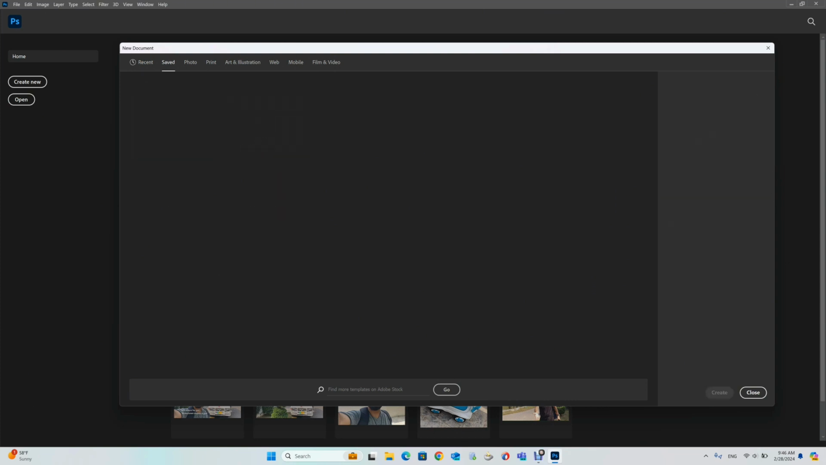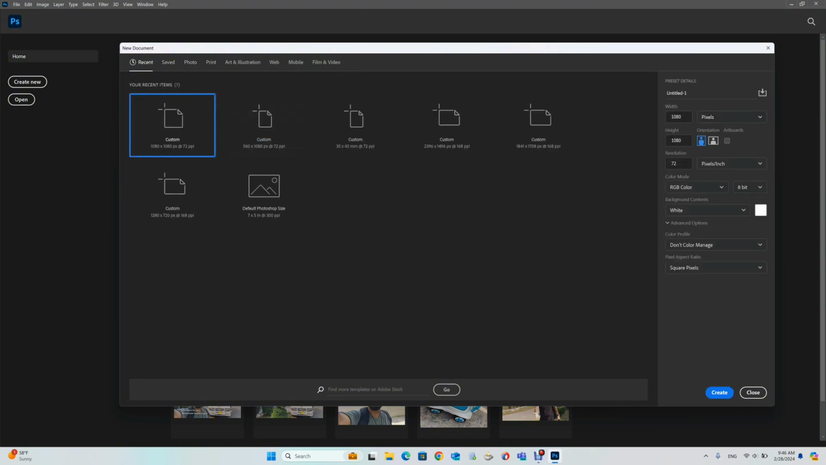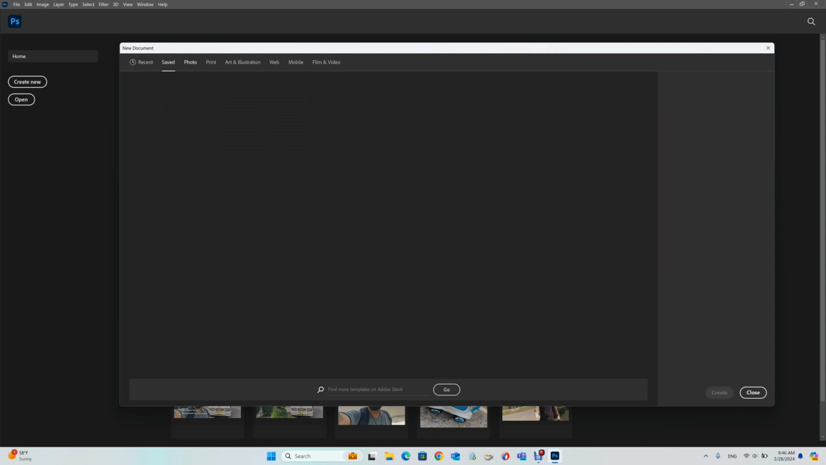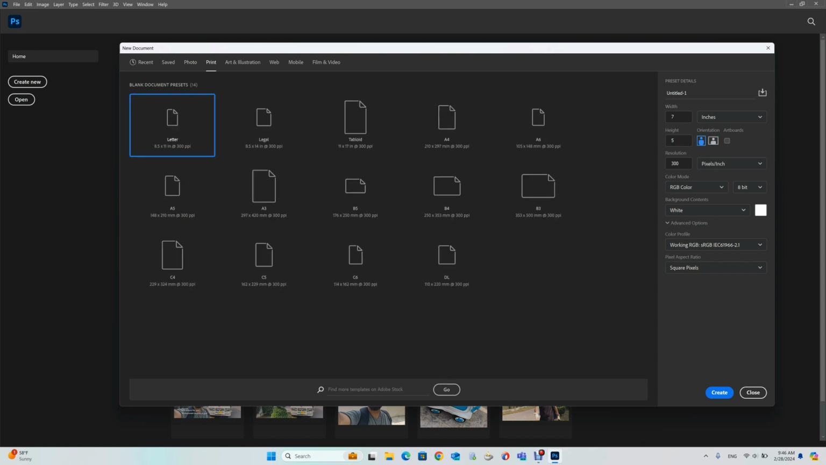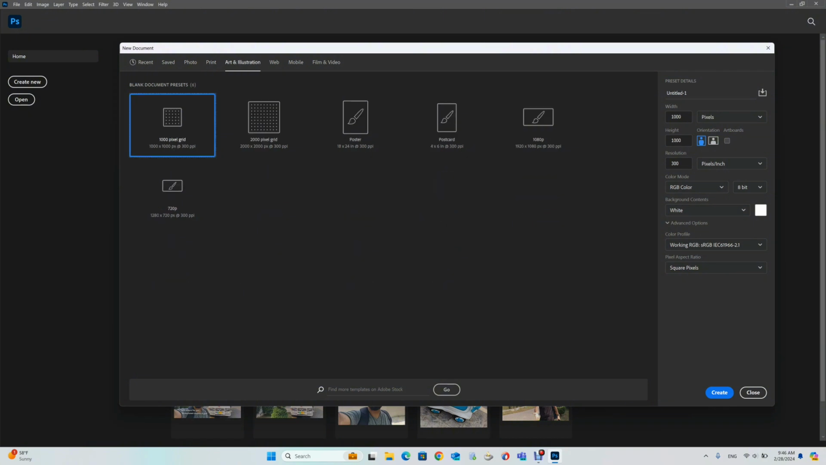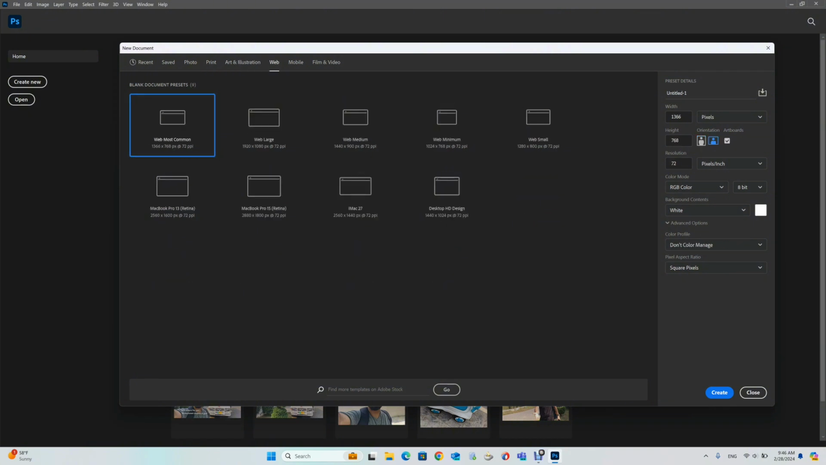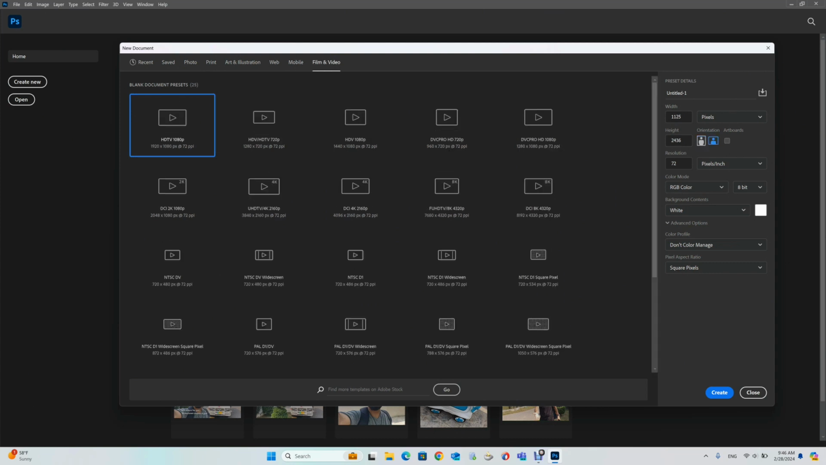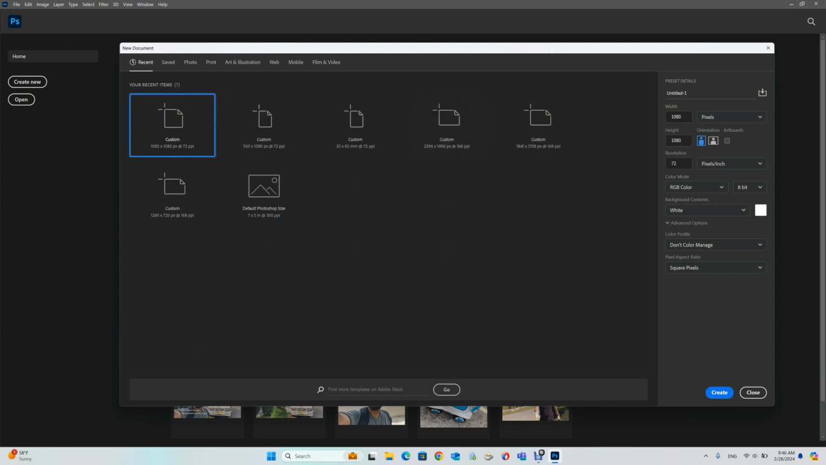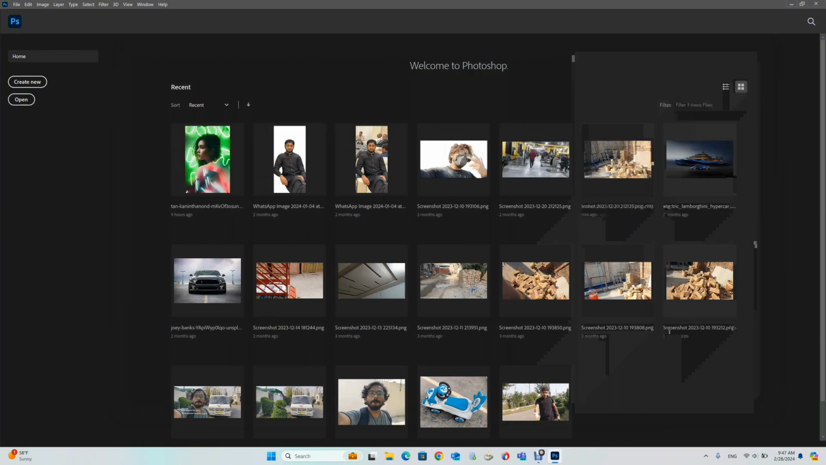Now, what is the saved option? Whenever you have worked on any custom document or page, you can save it here. Whenever you need to work with photos, print designing, art and illustration, web, mobile, or film and video, there are multiple predefined templates. You can go with any template. Right now I will create my own with 1920 and 1080. Now I will click on create.